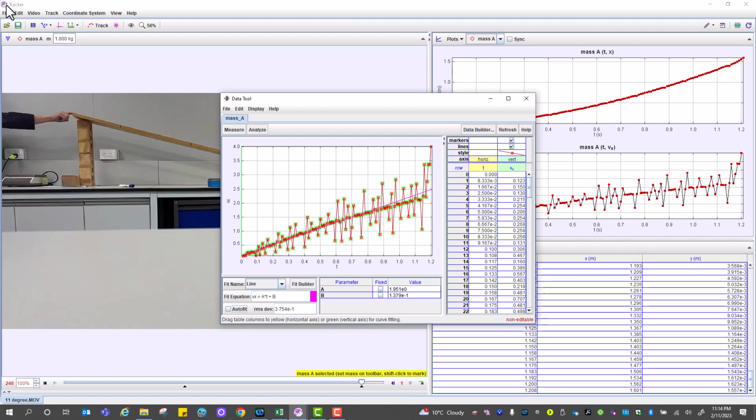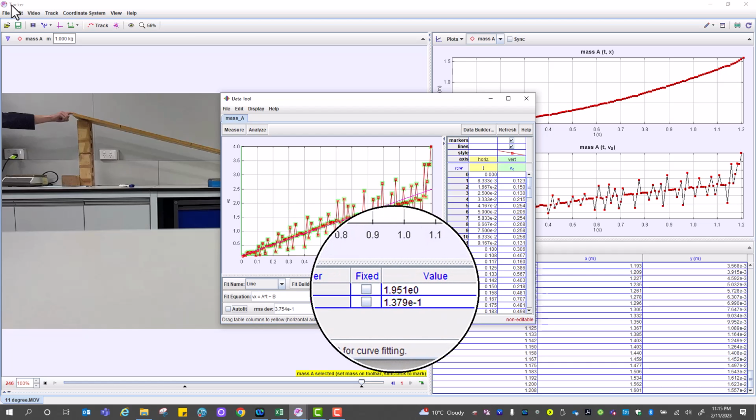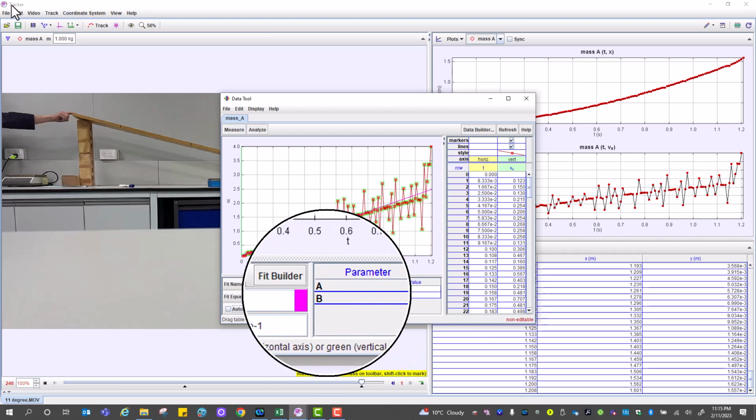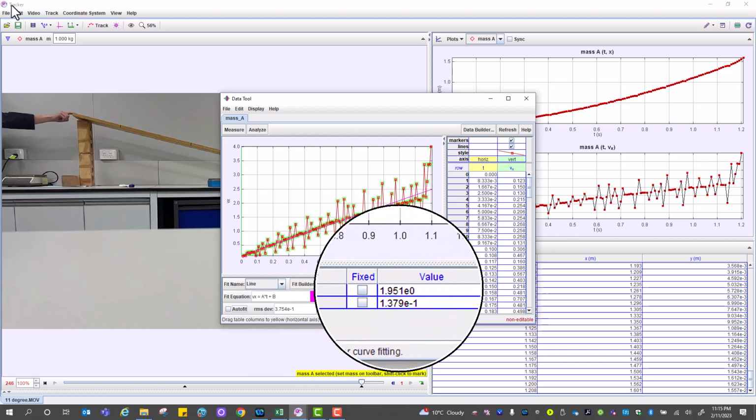So that gives me an acceleration. The gradient of the velocity time graph is the acceleration of 1.95 meters per second per second. So whatever value you're getting in this particular box next to the parameter A is the acceleration of the trolley going down the incline plane.